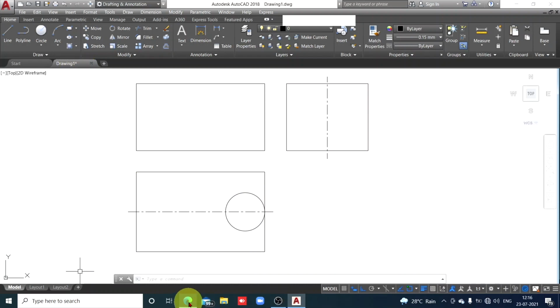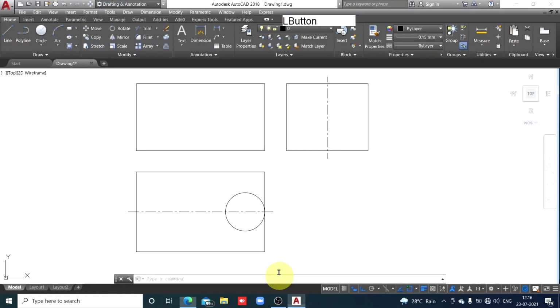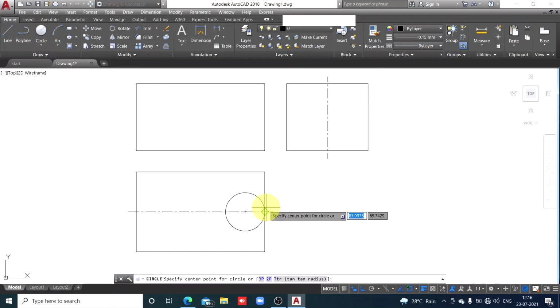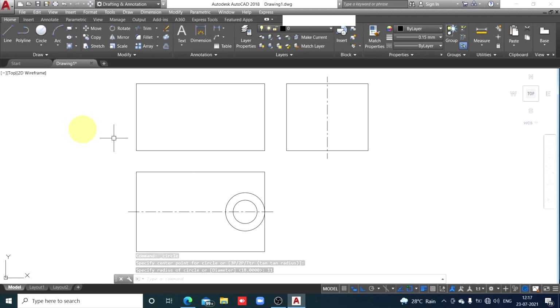What is the radius of the hole? 22 diameter, that is 11 millimeters. So 11 millimeters circle, or you can press enter to repeat the earlier command. So this is the center, 11 millimeters, enter. So that is the top view of the cylinder.